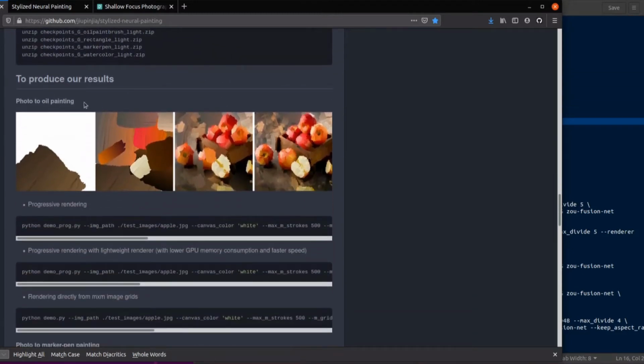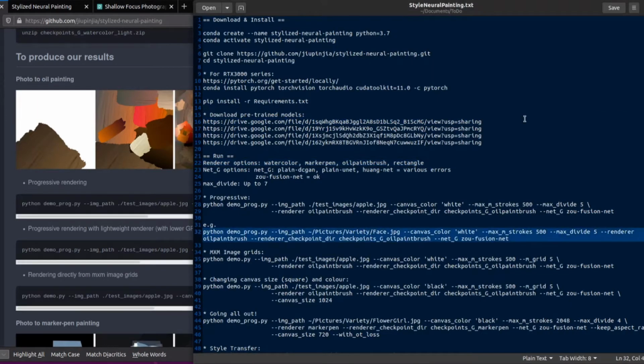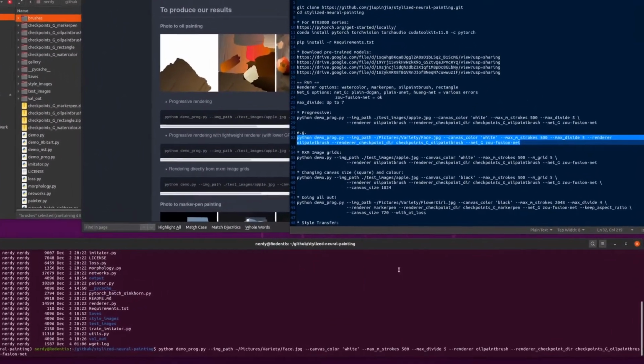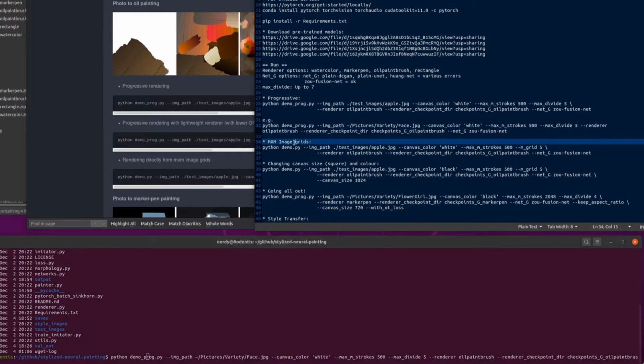Now, if you want to produce their results, they've got the progressive rendering command there that you can run. So that's this example here. But I, of course, like running my own things on my own pictures just to see what things look like. So let's have a little pass through this. So first of all, we've got the demo prog. So that's demo progression. Now, if you're using the MXM image grid, it's a little different there. So you've got the demo.py.